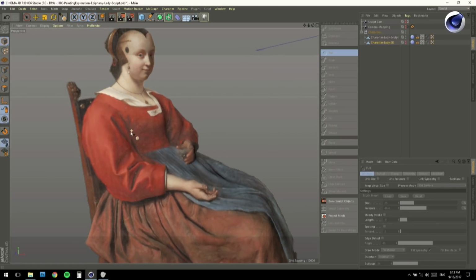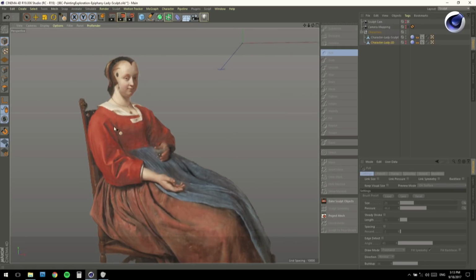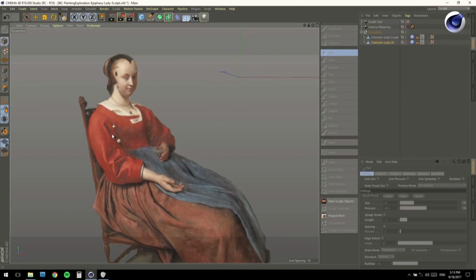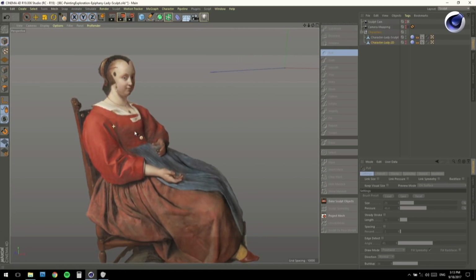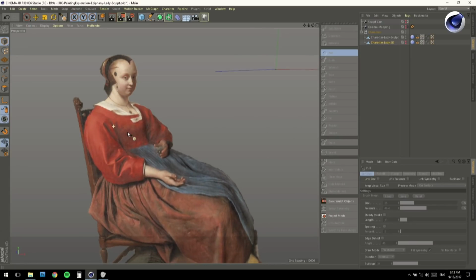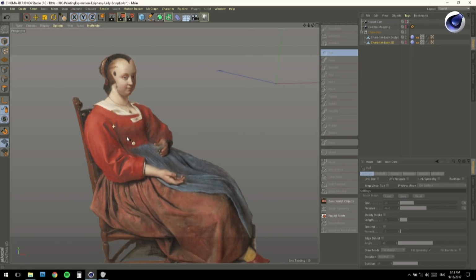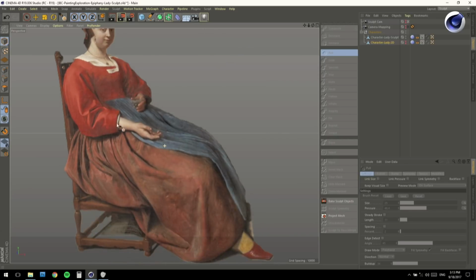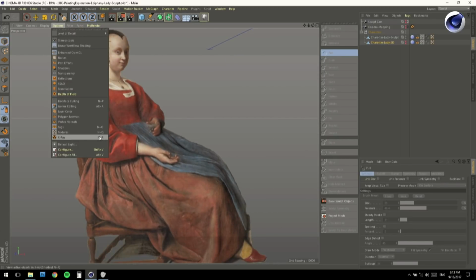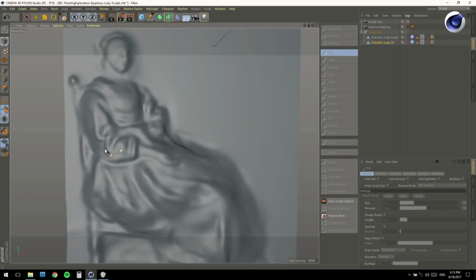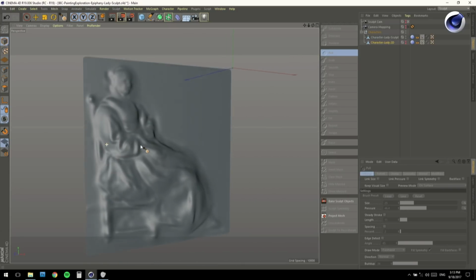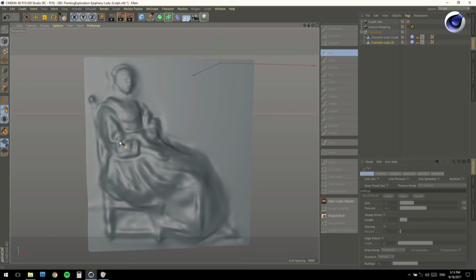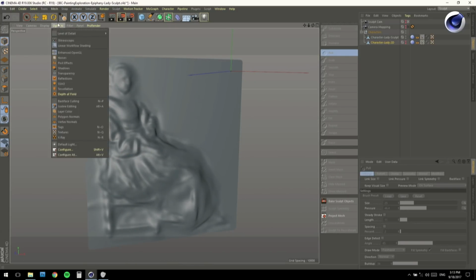So now with this sculpted object, I can move the camera a little bit here, and it looks fine. It doesn't look flat, but it keeps the style of the painting from Jan Steen. And if I turn off the texture here, you can see the sculpting itself. It's simple, it's soft, but it gives a nice depth to the character.